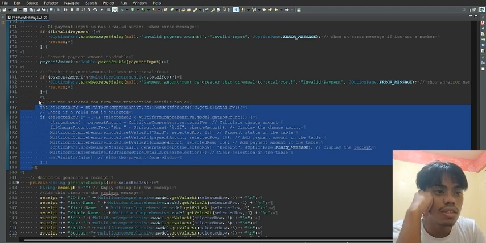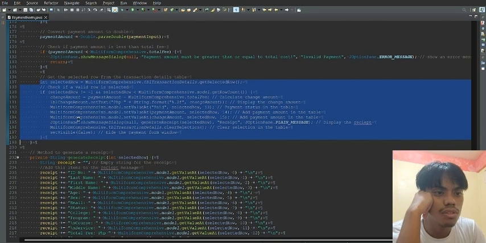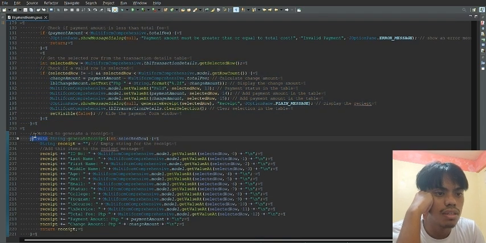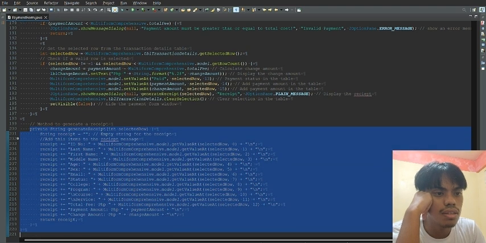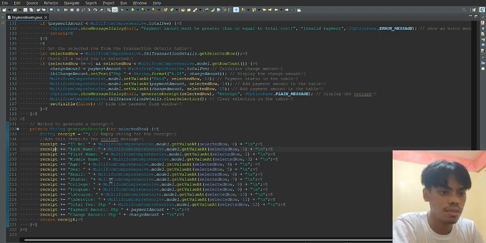It gets the selected row from the multiform comprehensive table. And once you are done, it will generate a receipt that has the ID, last name, age, email status, college and program service, total fee, and the payment amount and change amount.